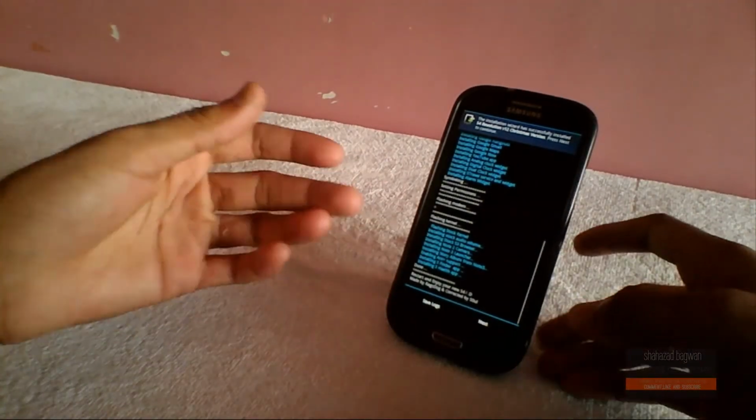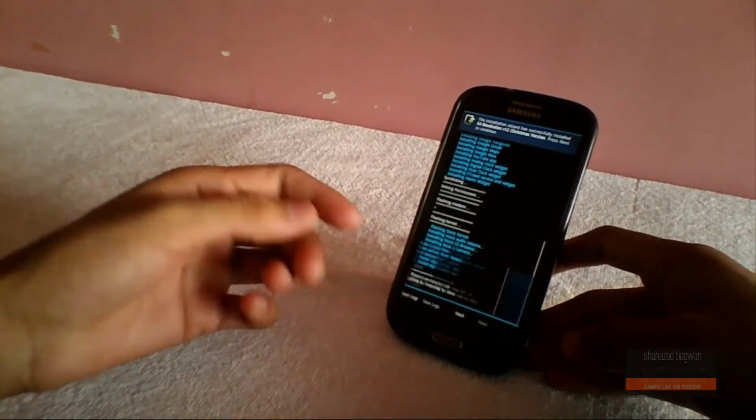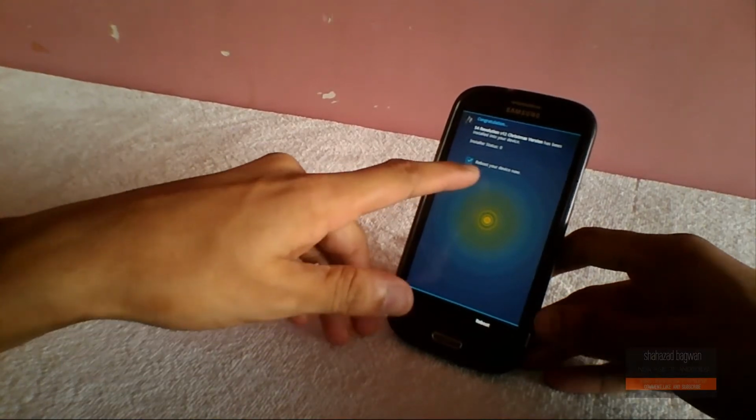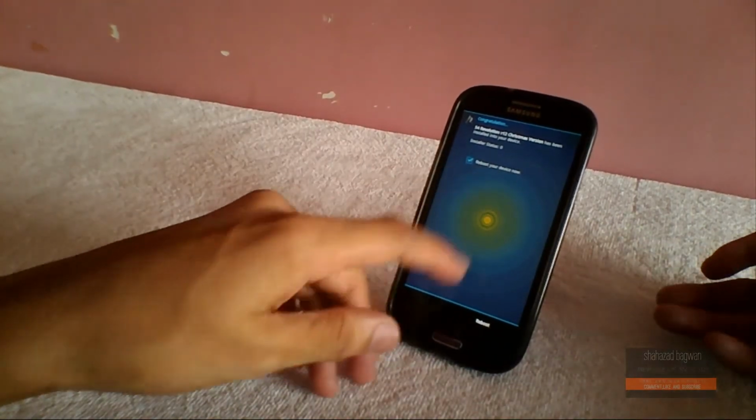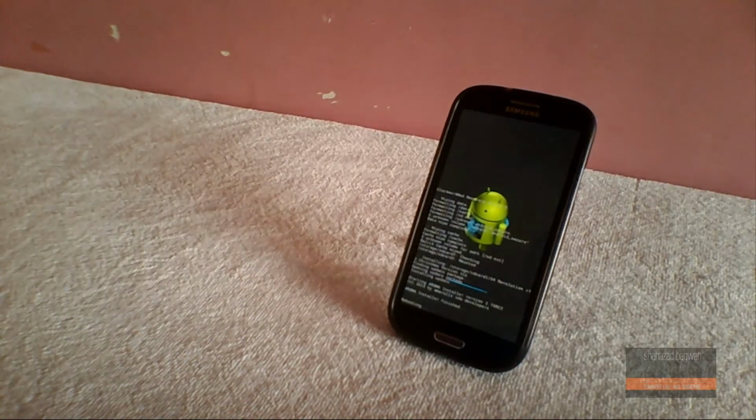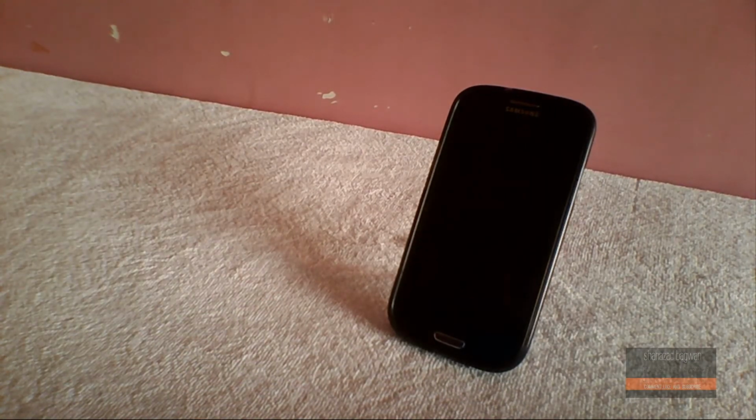Alright guys, so we are finished with the installation process of this ROM. I'm going to click on next, and just check the option to reboot your device now. I'm going to click on reboot, and it is just going to reboot my device.